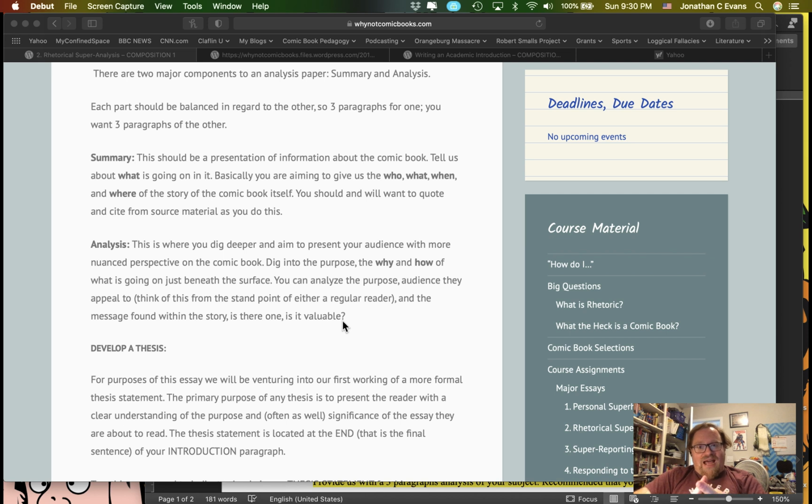So I'm going to ask you to look at what you feel is the comic book's purpose. That means looking at the comic book based on what you've read. What do you feel is the author's intention? Audience: based on the comic book, the characters, all those kinds of things, who do you feel is most likely the potential audience? And then, is there a message? Is there one? Is there not one? Why? That should obviously be aimed at the audience.